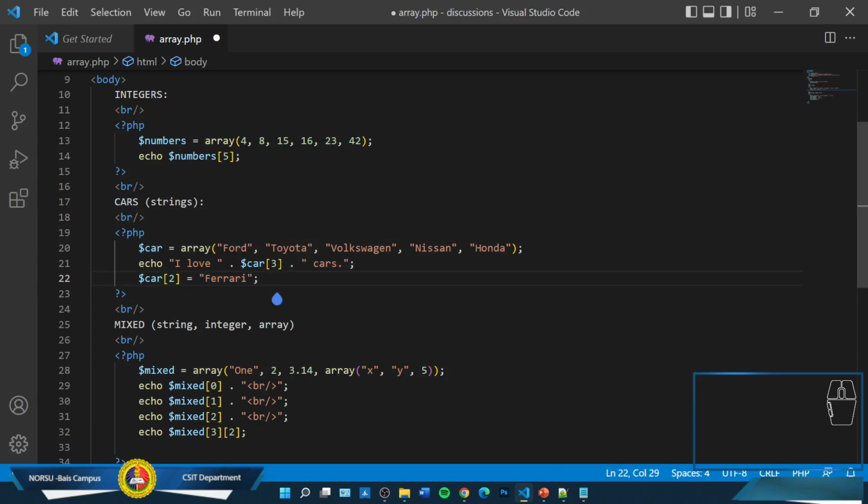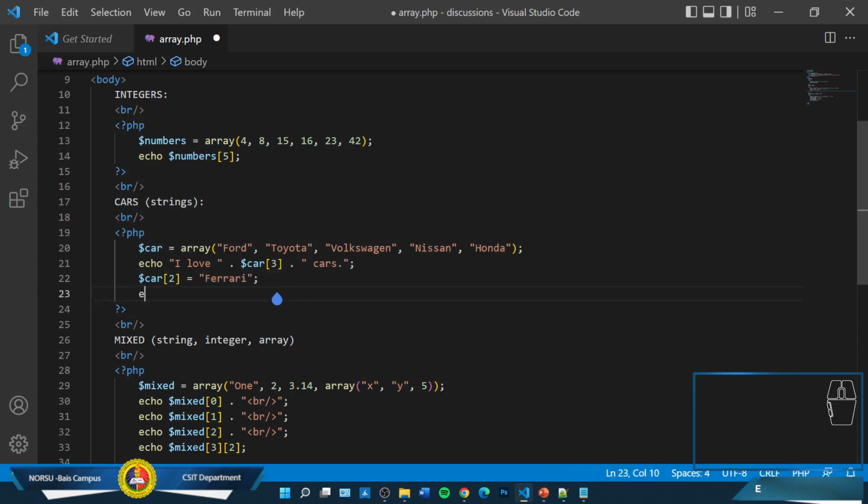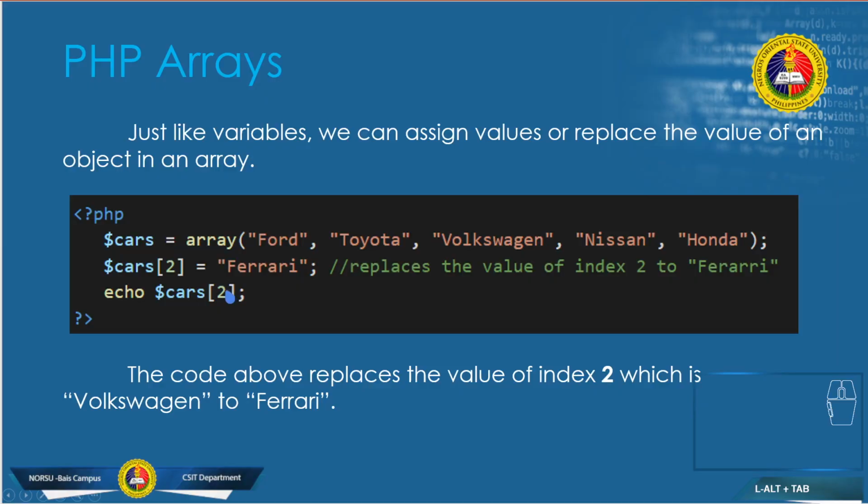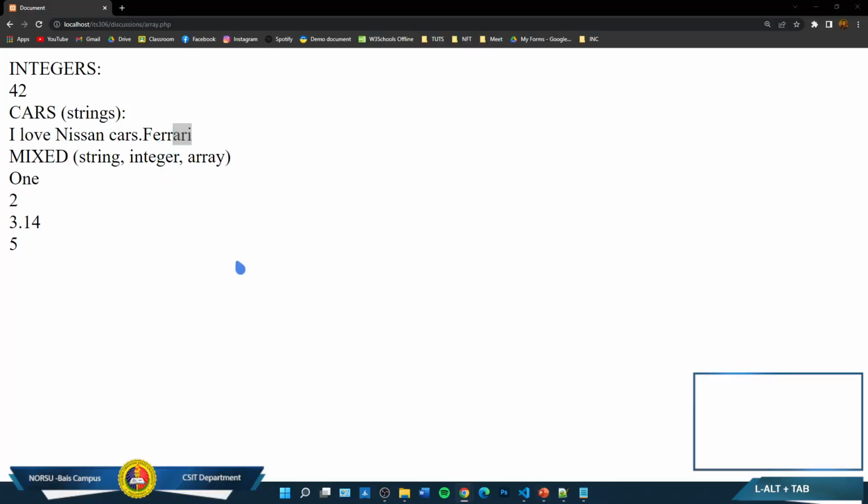So if we're going to display that, echo car index 2. So instead of Volkswagen, it should now display Ferrari. So let's save that and let's reload. So we have here, it says Ferrari.